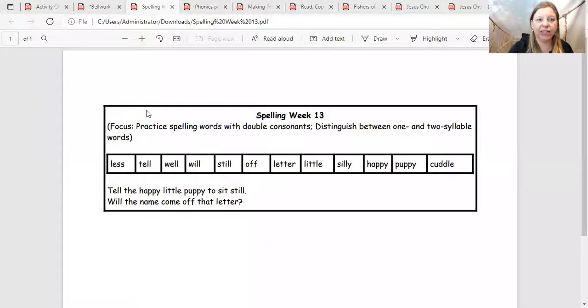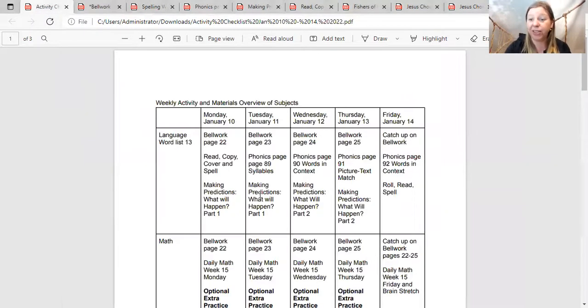And that is, oops, I'll just get to that back. We're also going to be doing a making predictions activity, continuing from yesterday. Now, if you already finished the making predictions activity part 1 yesterday, then maybe you want to do the making a silly story activity continued from yesterday's read, copy, cover, and spell continued spelling activity.